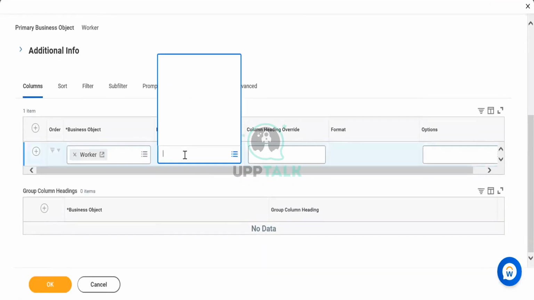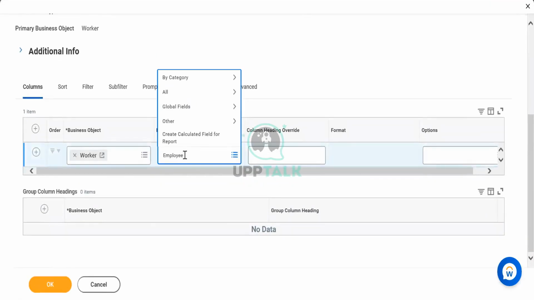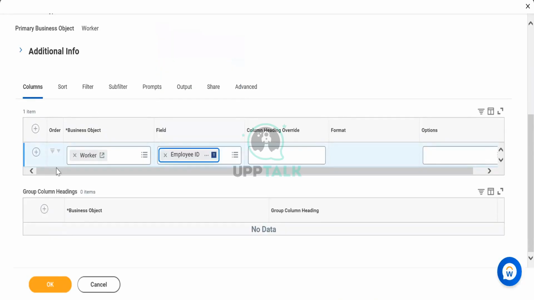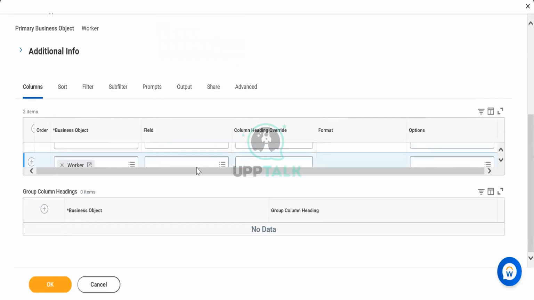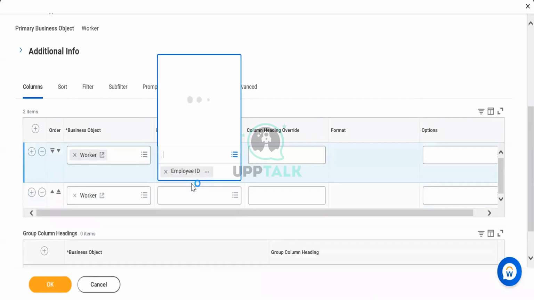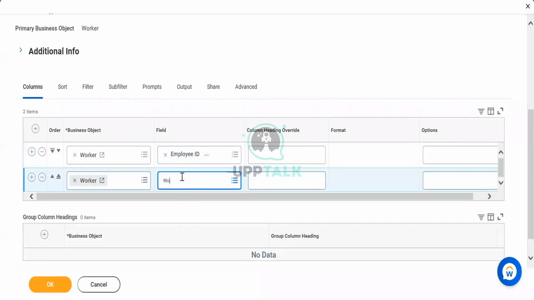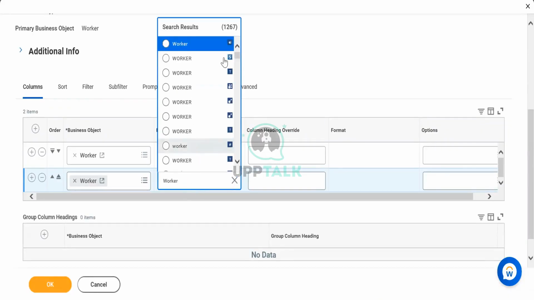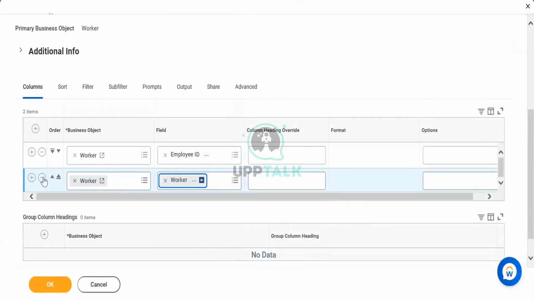I will quickly give some employee fields, then we will go for filtering. Do you have any questions while I am adding fields? Let me know. Worker is nothing but the worker name.